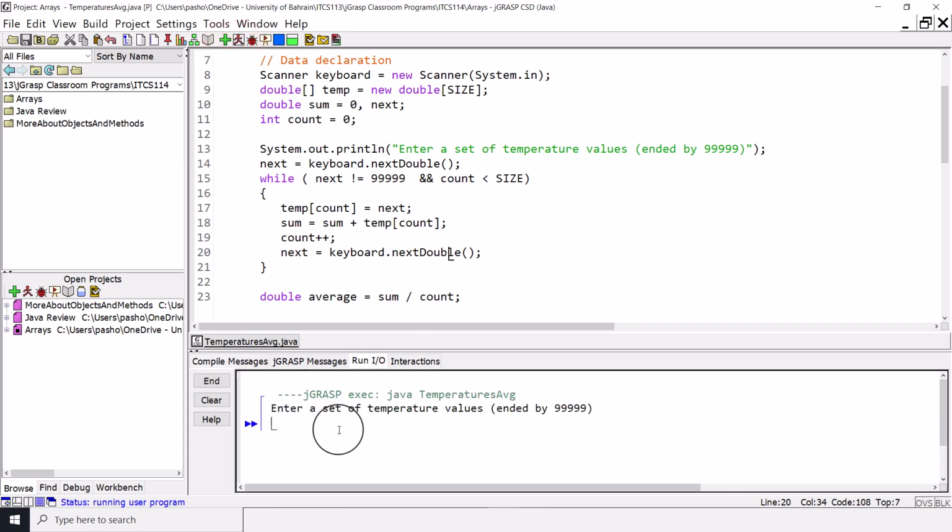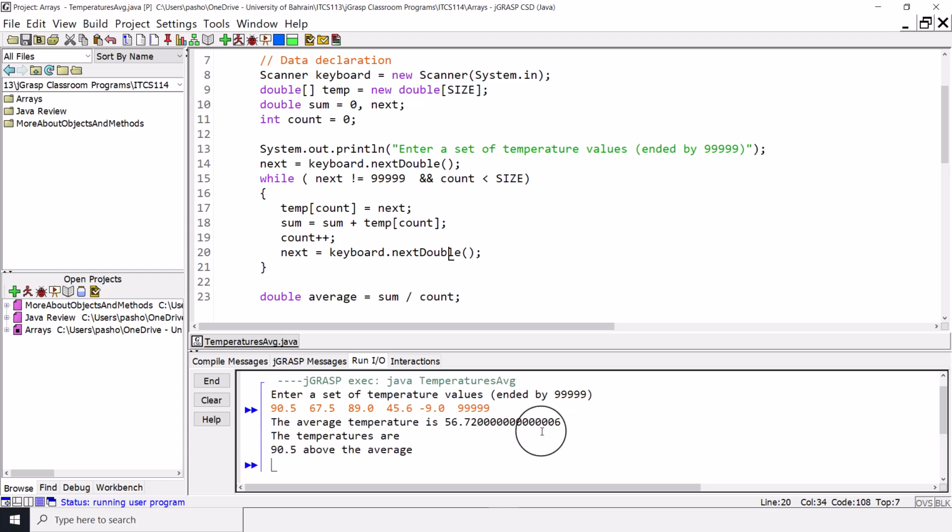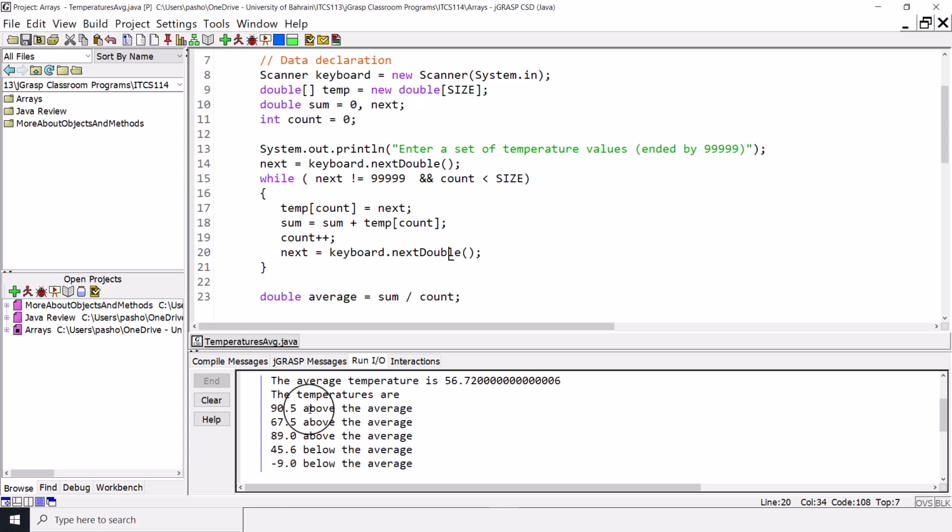We will run it. It will tell us to enter a set of temperature values ended by the sentinel. We will put 90.5, 67.5, 89.0, 45.6. Let's say minus 9.0. Now we want to terminate reading. We put the sentinel and we press enter. And as you see, it has printed the average and tested for all temperatures against the average.